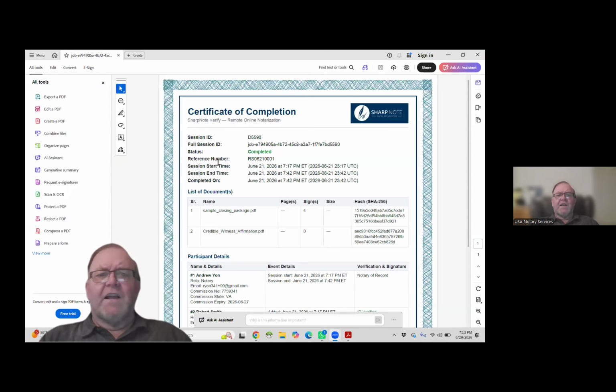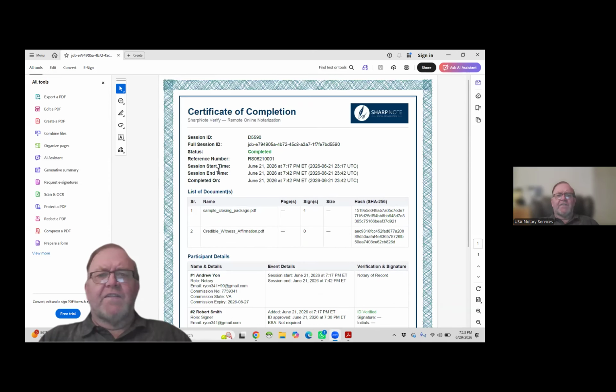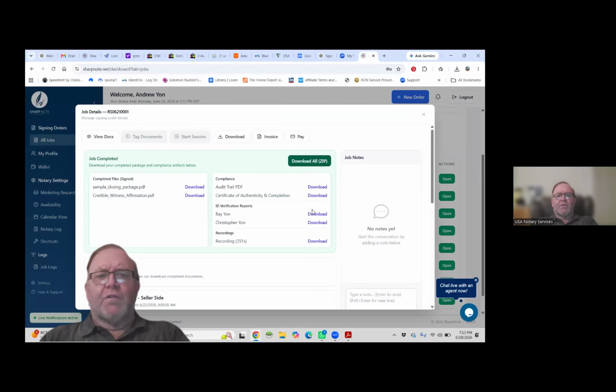Hopefully everybody can see that. It just basically gives you everything you need to know about that session, and you also have access to the audit trail and the ID reports. Everything is right there on the same session.